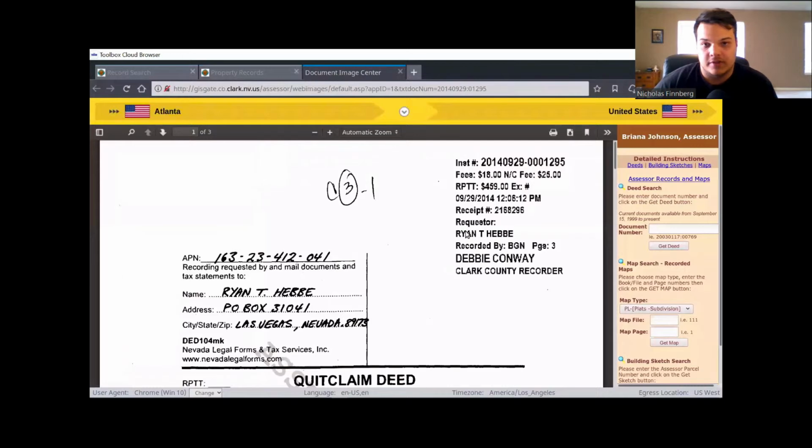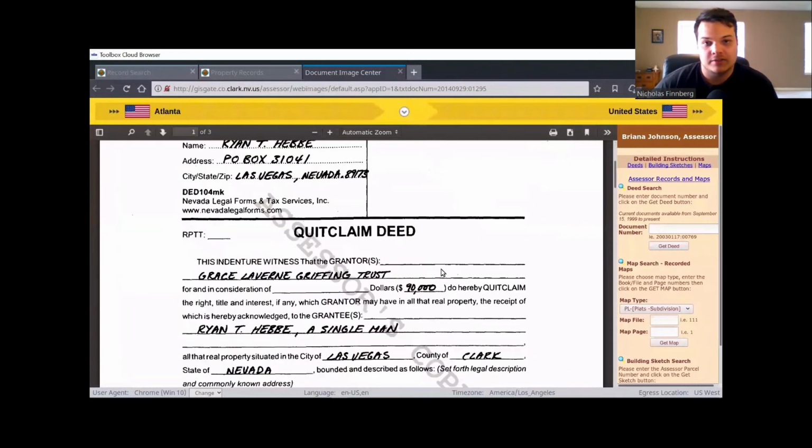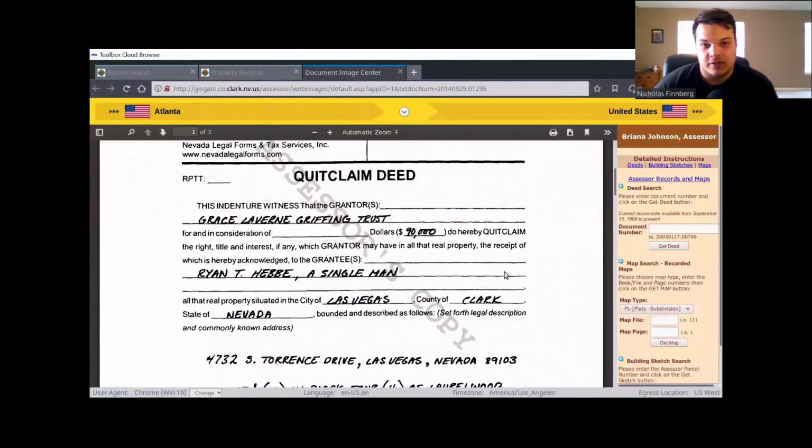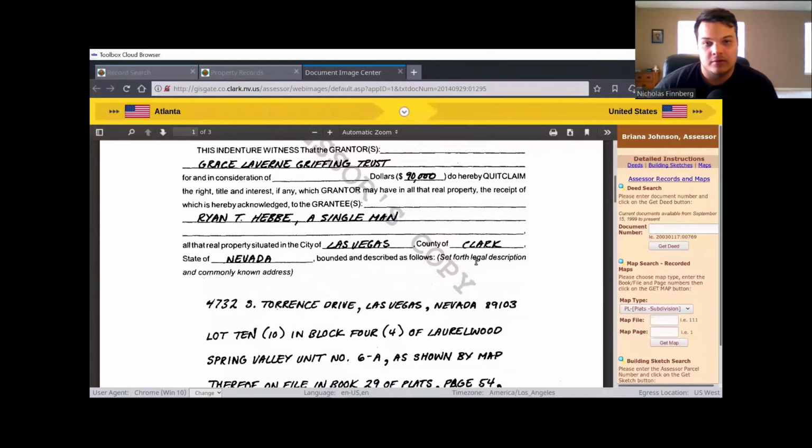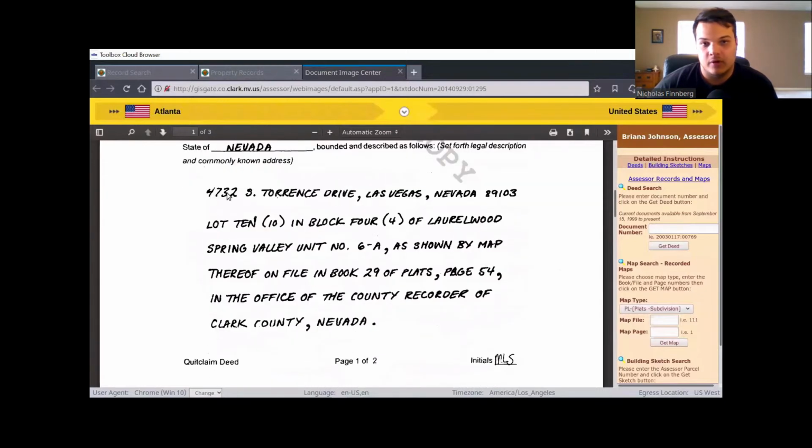So there's the information. You've got a PO box, the actual trust that he purchased from. They bought the property for $90,000. Ryan Hebe, a single man. And the commonly known address here, which has a lot of great information.